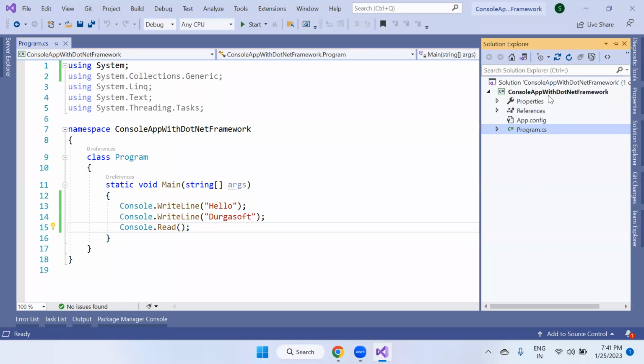Solution Explorer acts the same as Windows Explorer. We can add all files, groups of files. We can manage your files and folders, all C# .NET class programming, everything we can manage easily. Right now, our project name is Console App with .NET Framework. But here we have only one Program.cs file.